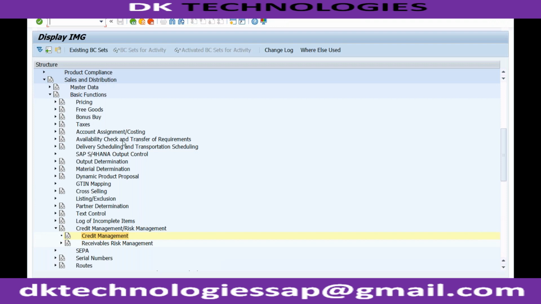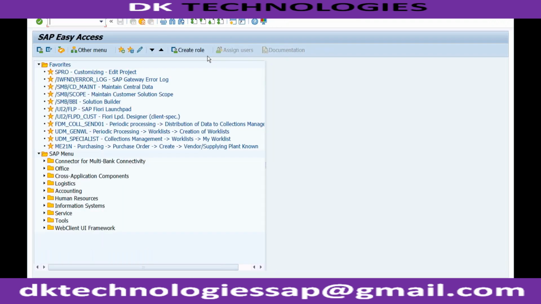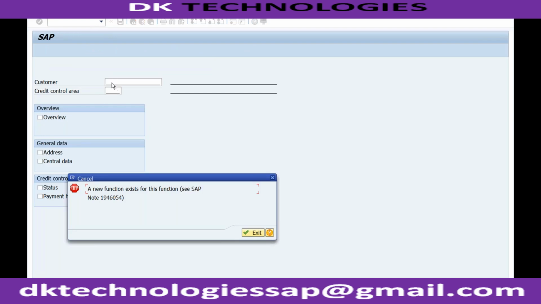This was the configuration node. If you wanted to set up the master data and enter the credit limit of the customer, there was a transaction FD32. This was a transaction where you were able to enter the customer's credit control area and the limit, how much limit you want to give to the customer. Even that transaction doesn't exist because this functionality is not available anymore in SAP S4HANA.